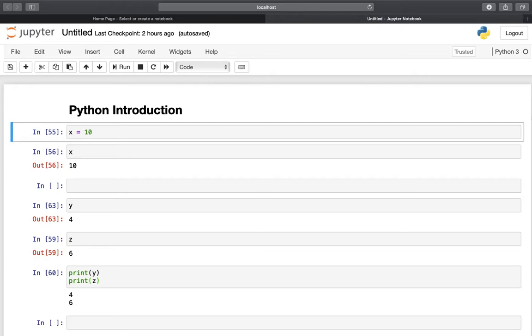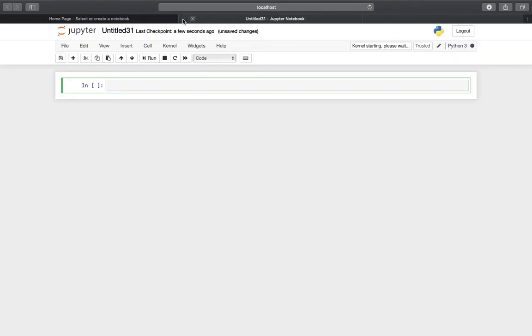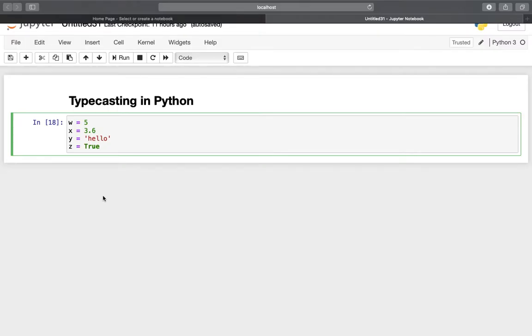Okay, now we are ready to move on, but let's create a new notebook for that. So click File, New Notebook, and then Python 3. Let's get started. Let's start with typecasting in Python.